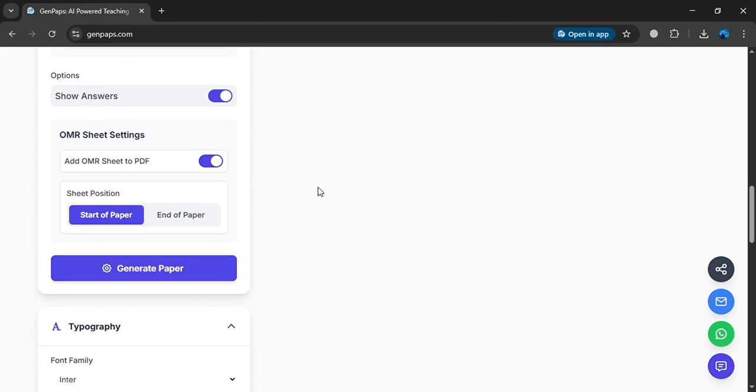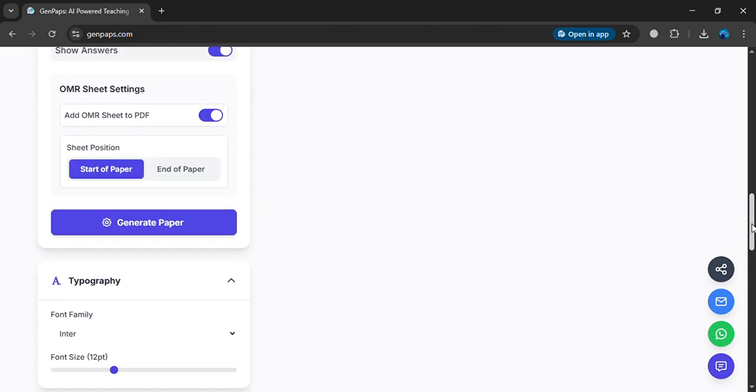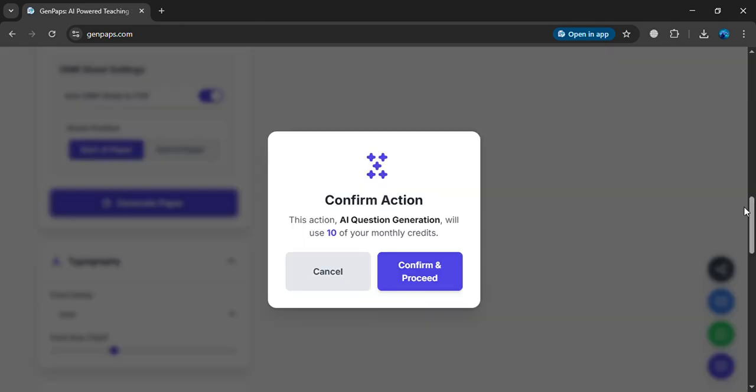Okay, now what I will do, since already I have given topic name the pollution, I will hit the generate paper button. Okay, so now it is asking me to confirm the credits. Basically, whatever feature you will use on this application, every feature will have their assigned credits. So you have to utilize the feature under the credits you will be assigned.